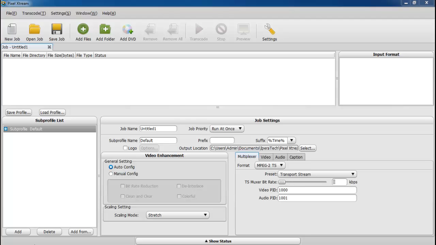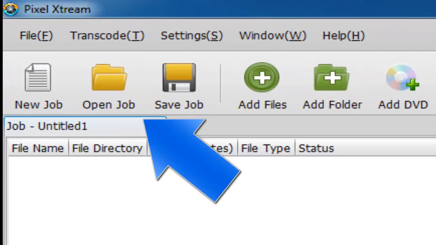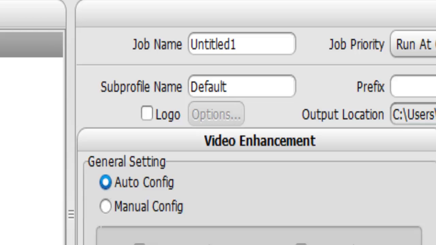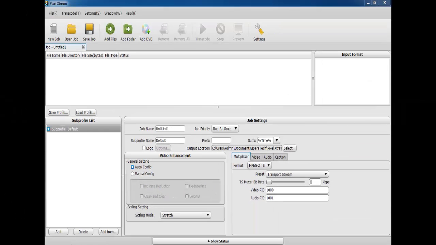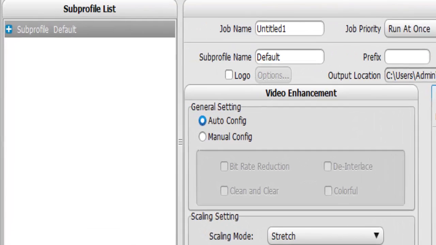First, let's define some standard terms. At the heart of any Pixel Xtream operation is the job. In Pixel Xtream, a job involves setting the location of the content, identifying the desired output parameters, such as format, desired bitrate, and the encoders to be used, the audio format and video enhancement options, and then applying those parameters in the actual transcoding process.